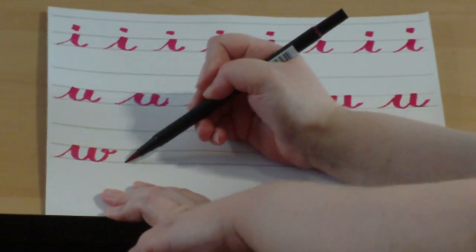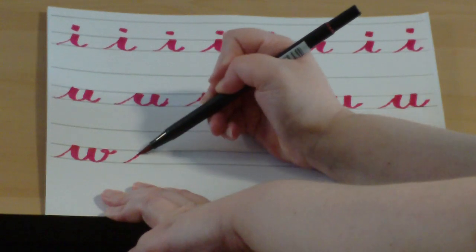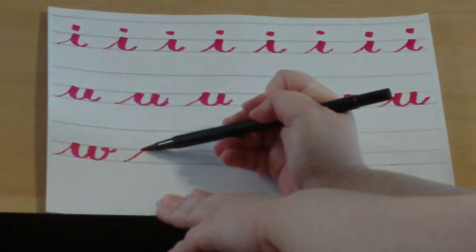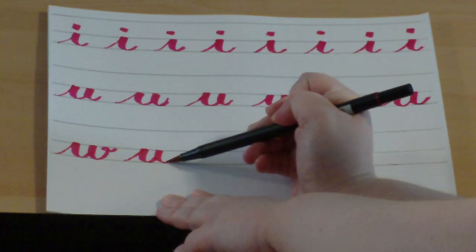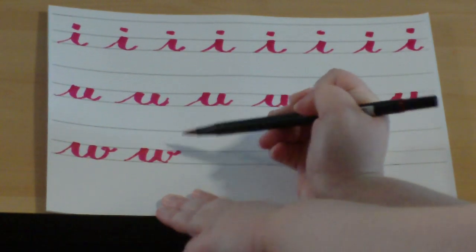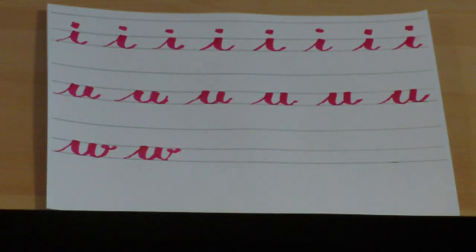One more time, start at the baseline, entrance stroke to the waistline, underturn, underturn, but just before you go to the waistline, make a loop. All right, I'll give you a minute to finish the rest of that line on your own.